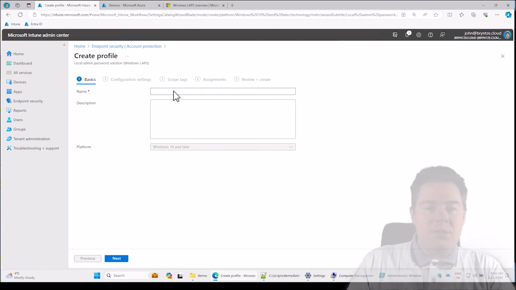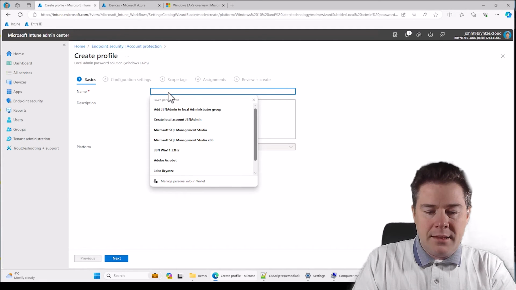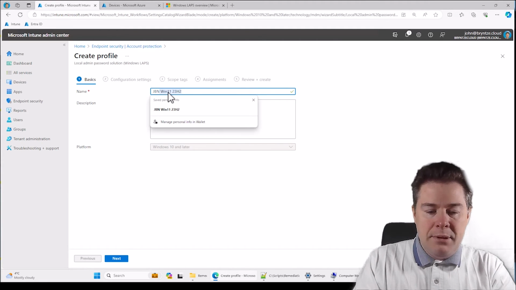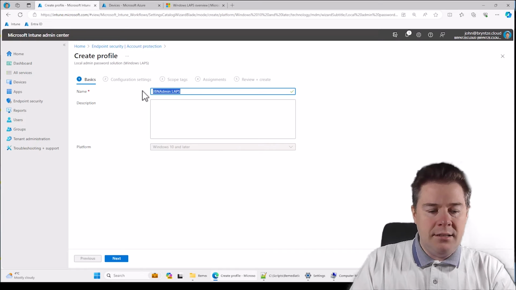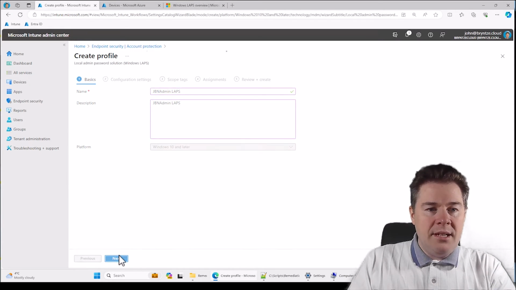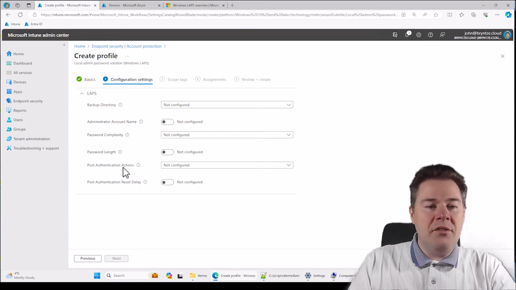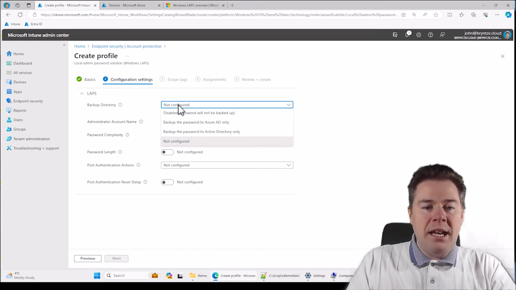let's do create. So I'll call this one JBNAdmin LAPS. Yeah, pretty weak. And here comes a lot of options. So where should the password be backed up? So we have a few options, that it will not be backed up. Makes no sense. Well, let's back it up to Azure AD.